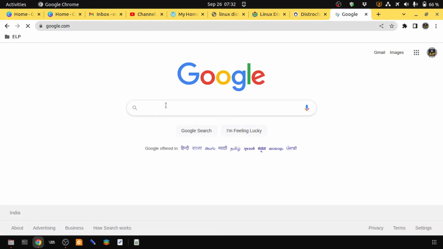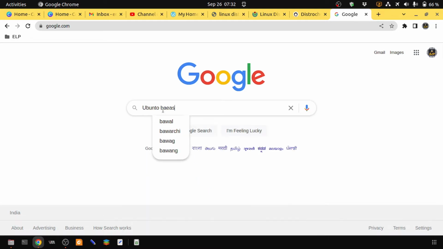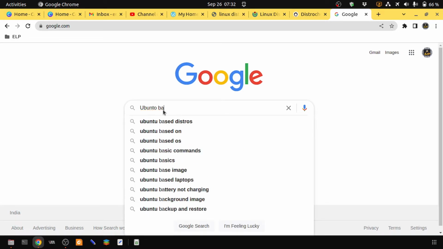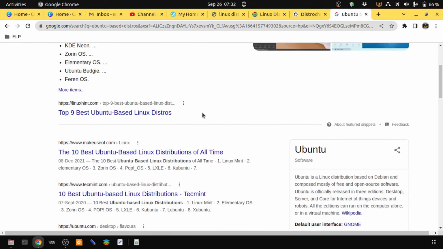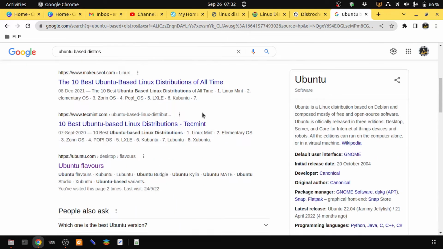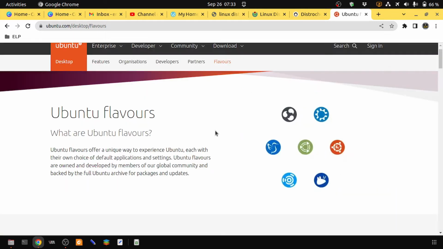So what I'll do is I'll go to Ubuntu-based distros, so that I get a little bit more. Okay, I'll say Ubuntu flavors. I had visited this before. You can see different flavors that come.